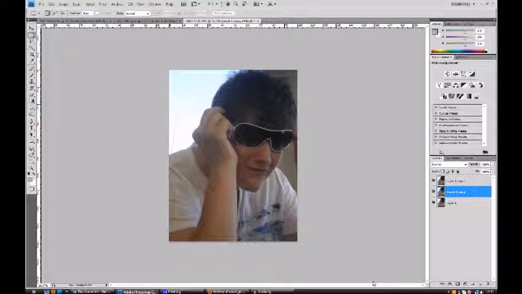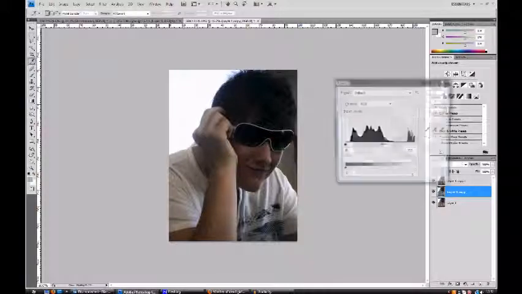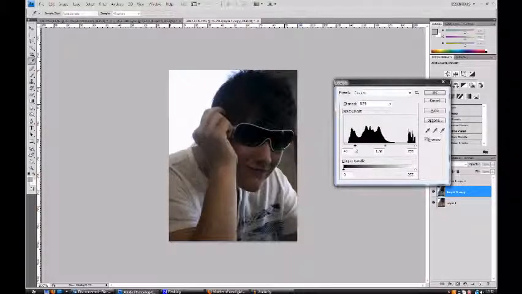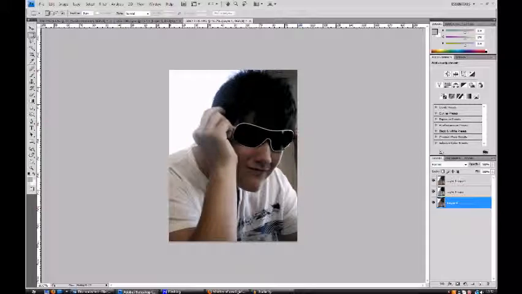On the middle layer, Control, Shift and U to desaturate it. Of course you can't see it, but it is definitely black and white. Now on the top layer, we're going to set the blending mode to overlay. Okay, second layer again, I'll click Control and L, bring up the levels box, have a fiddle about with the levels. This photo is a really good example of why you can fiddle around with the levels. Hit OK.